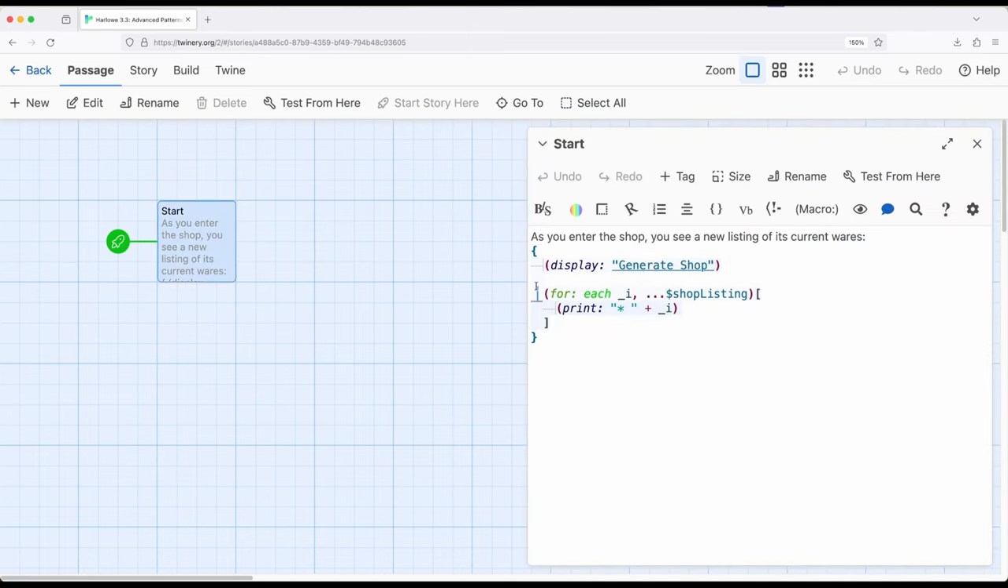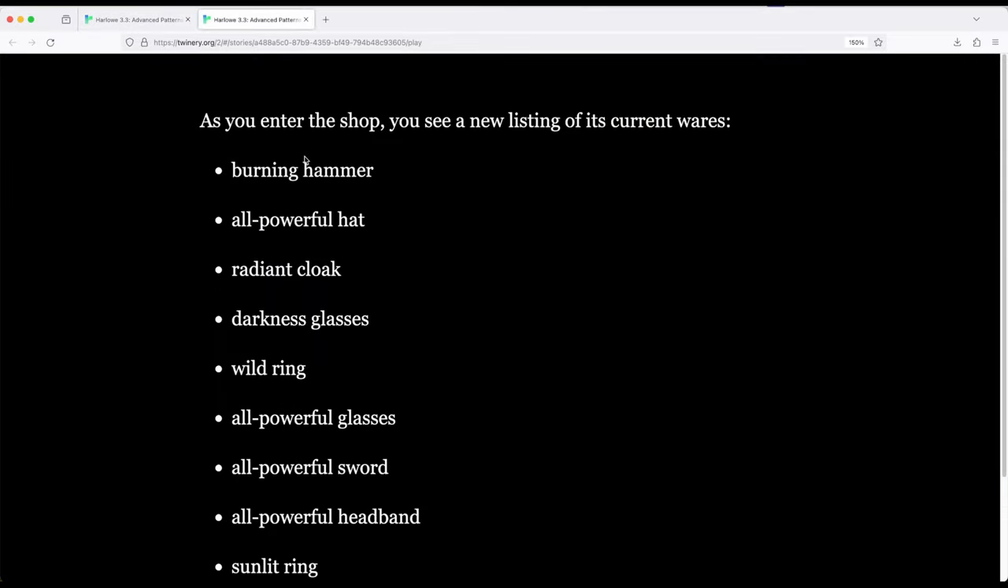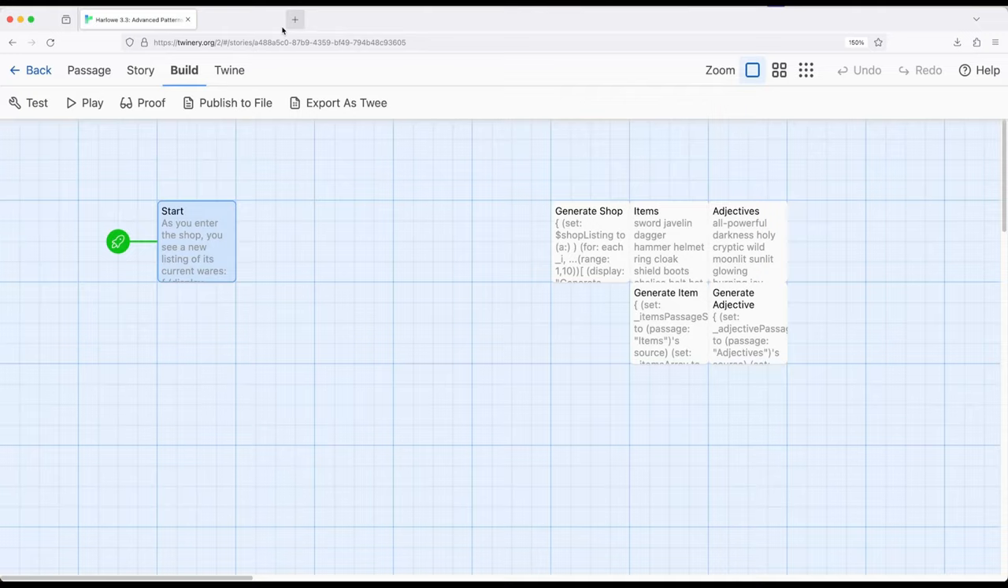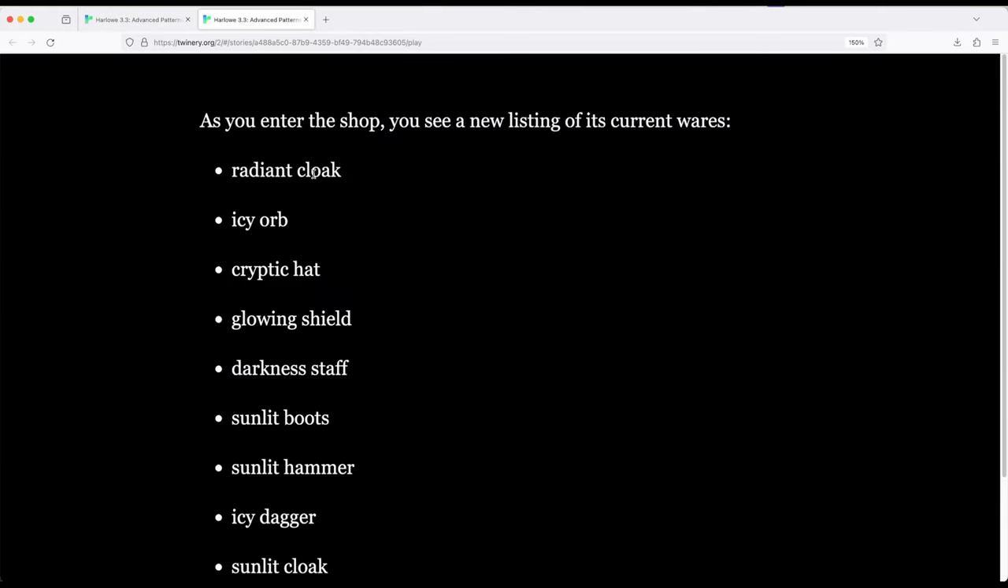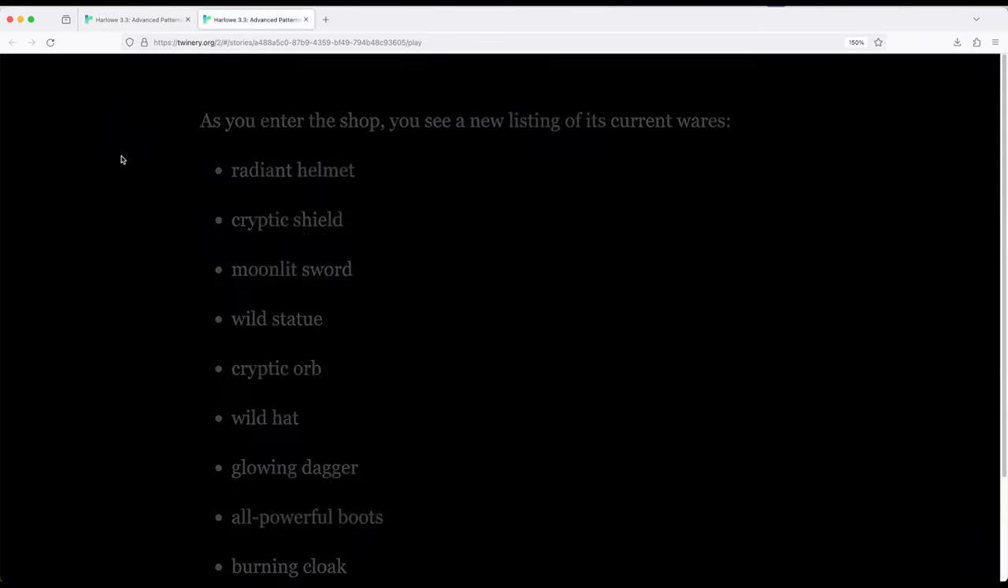Then over here, this says generate shop, and this runs for each I in shop listing. So for each thing in it, create a bulleted item right here using print. Print is our friend if we want to create some more complex things, especially if we're also doing whitespace right here. And so if we build and play, we have burning hammer, all powerful hat, radiant cloak, darkness glasses, and a whole bunch of other things. But notice no repeating combinations, sometimes repeating adjectives, but no repeating combinations. So if we run it again, we'll get a completely new set of items. Radiant cloak, cryptic hat, glowing shield. And if we run it again, we'll get a new set.